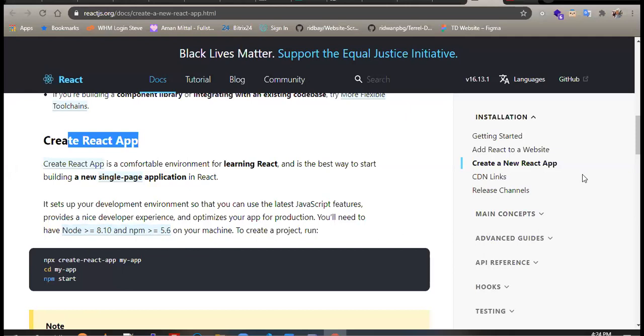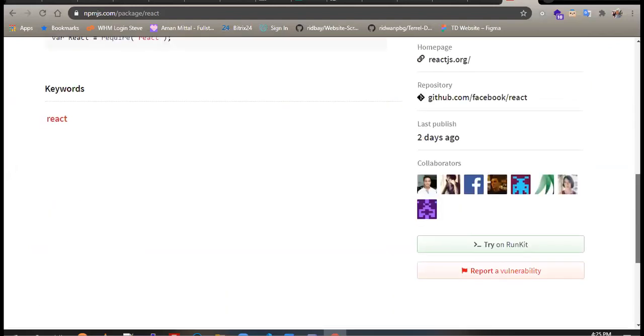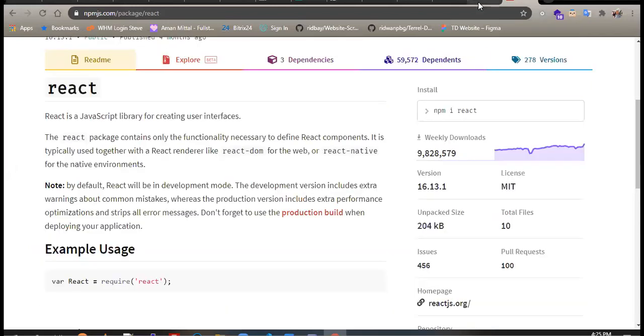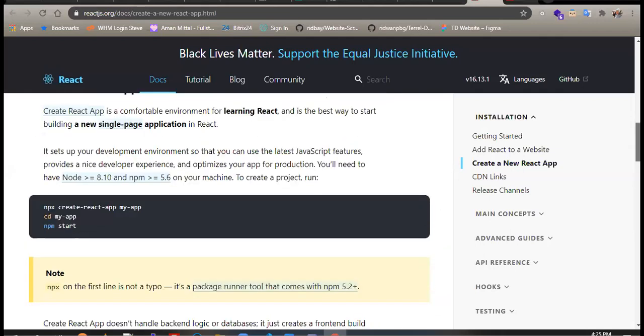So to start a new React project, let me come here so that you can see. If you go to the npm registry, we have the npm way of doing things, which is npm i react. Then you also need to follow some other steps, but I would advise you come to the official documentation and see the steps. The first thing you have to do is run this code, which is npx create-react-app, then the name of the app you want to create. So I'm just going to copy this code.